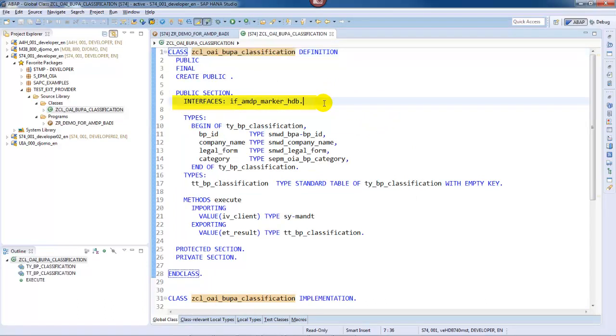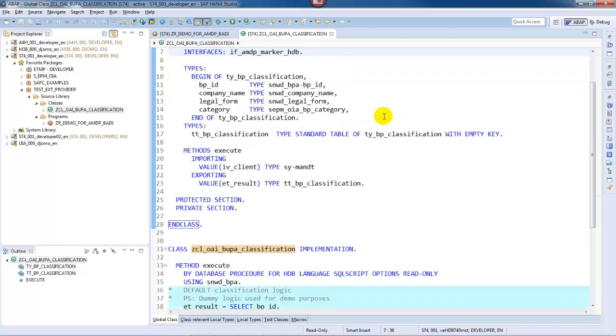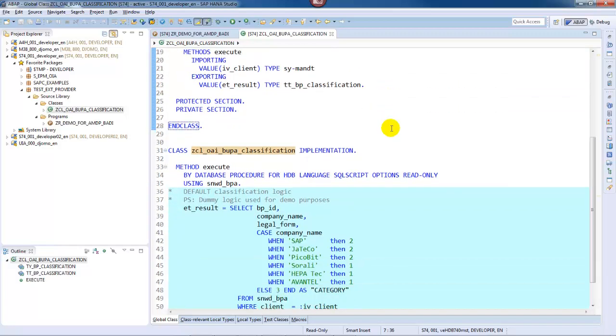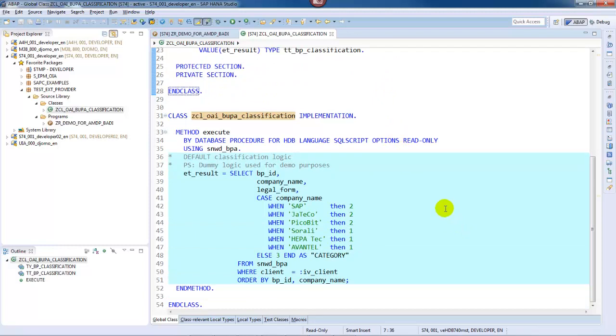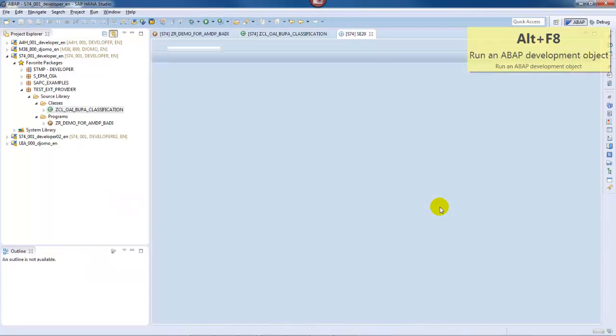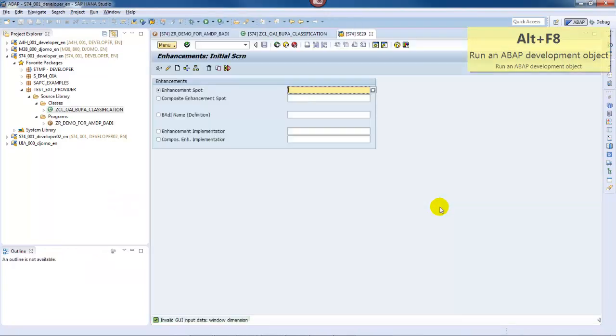It is an AMDP class. We can see the types and method definition. In the class implementation, the classification is implemented as an AMDP method. As extension provider, I will enable a modification-free enhancement of this method using BAdI. For that, I have to go to transaction SA20 and first create an enhancement spot.